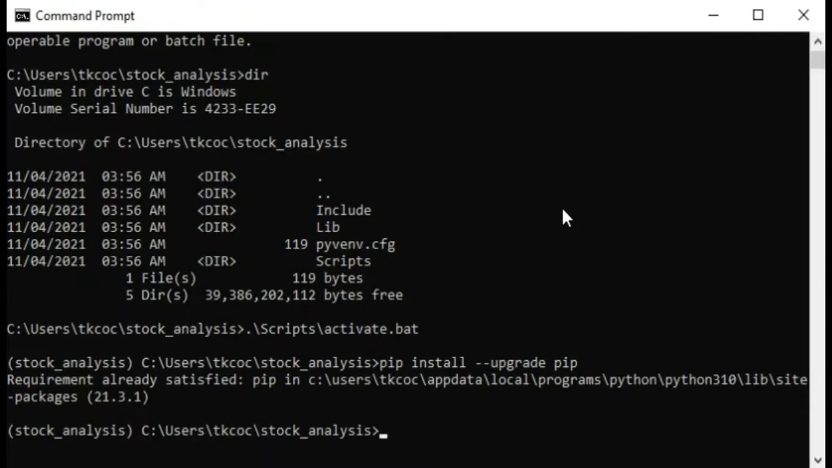I don't know why Python makes you do this. Like, I don't understand. If you download the latest, it should automatically give you the latest pip, but for some strange reason, they make you do that.